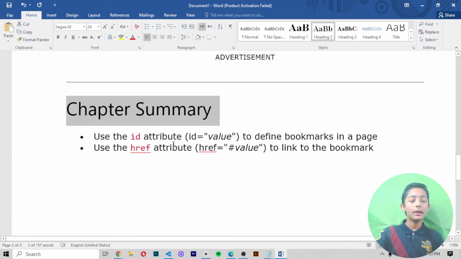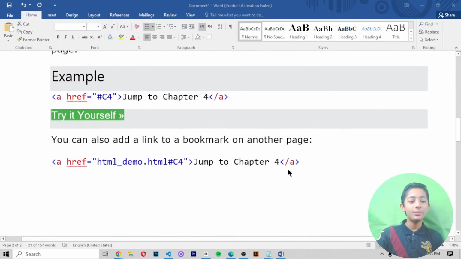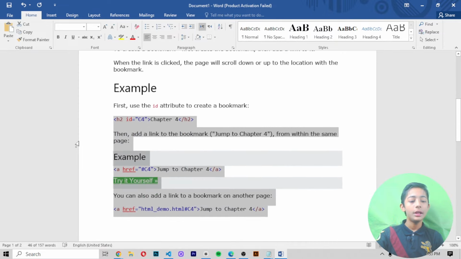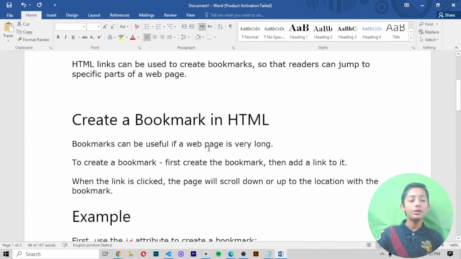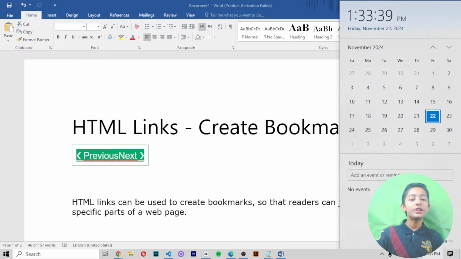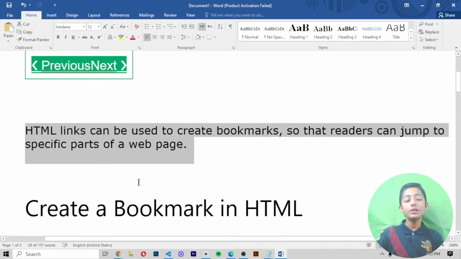Chapter summary. I have already given you the chapter summary of what we learned in today's video. Our all examples have ended, and I went in depth into all three examples. And you must know that HTML links can be used to create a bookmark so that readers can jump to a specified part of a web page. You must know that.